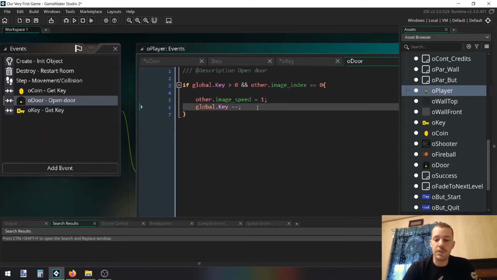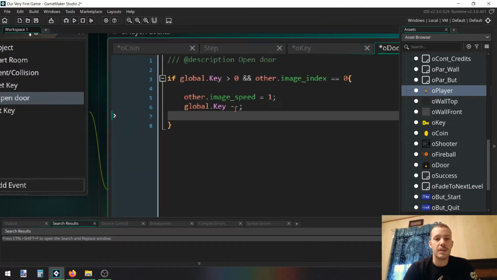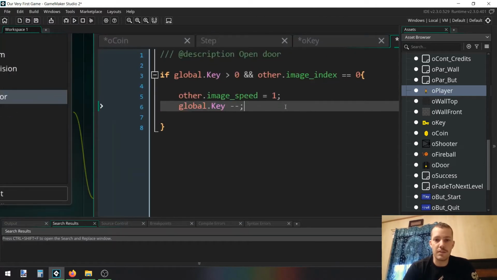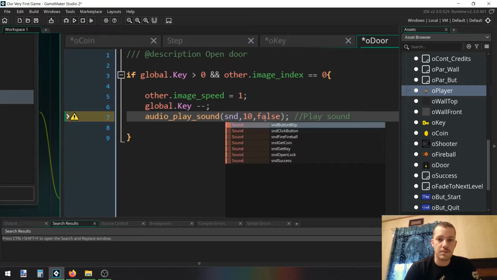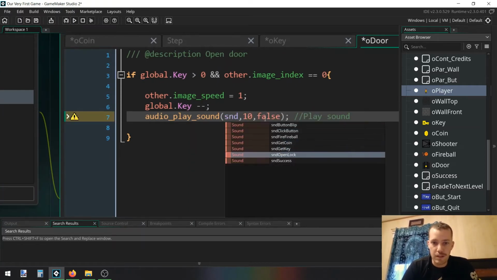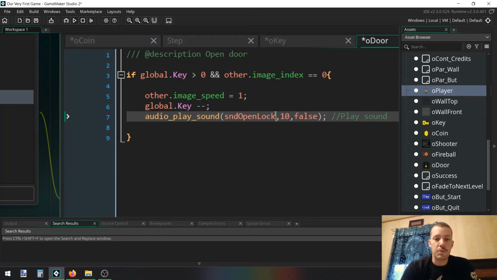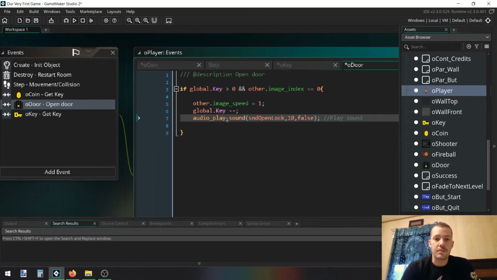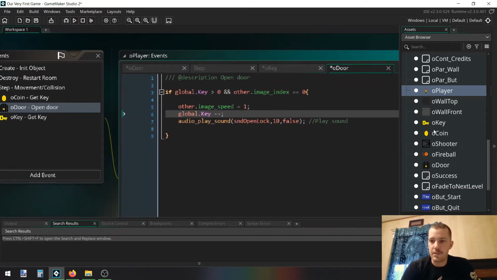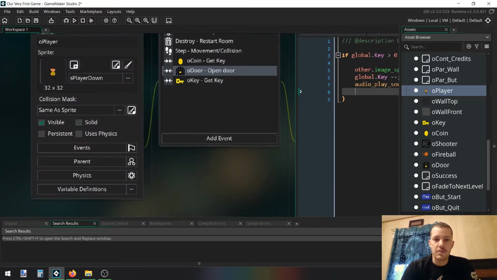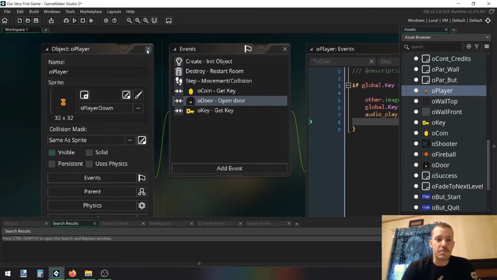The second that we remove the key, right here, global key minus minus, audio play sound, SND open lock. So now we're playing that noise. So those are 3 of the noises. What else do we have? The shooter. So I think that's it for the player for now.